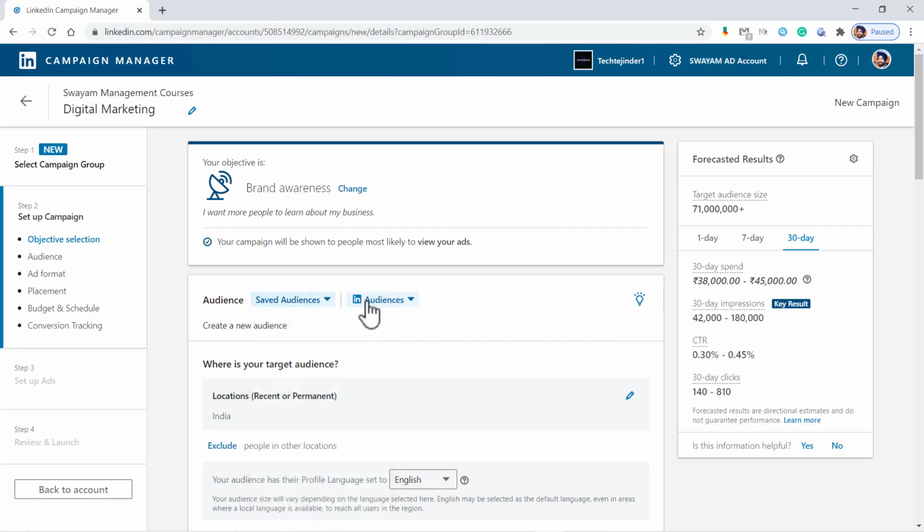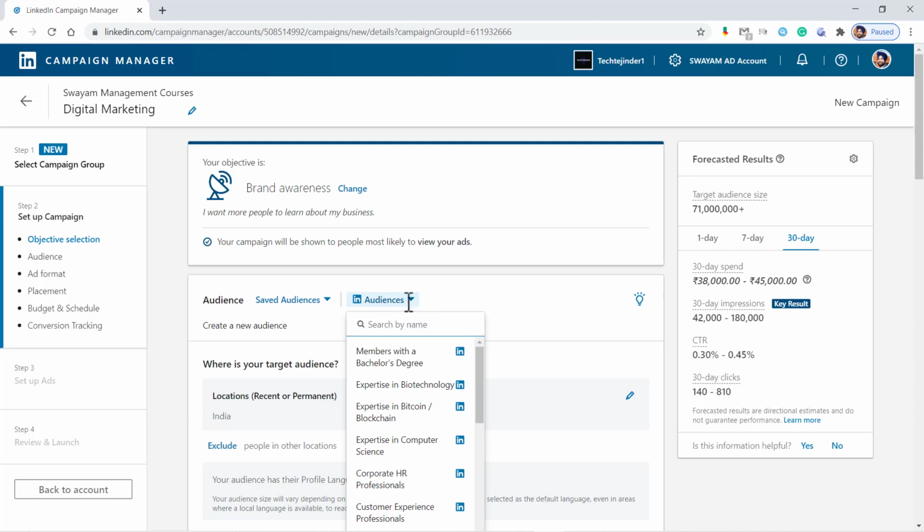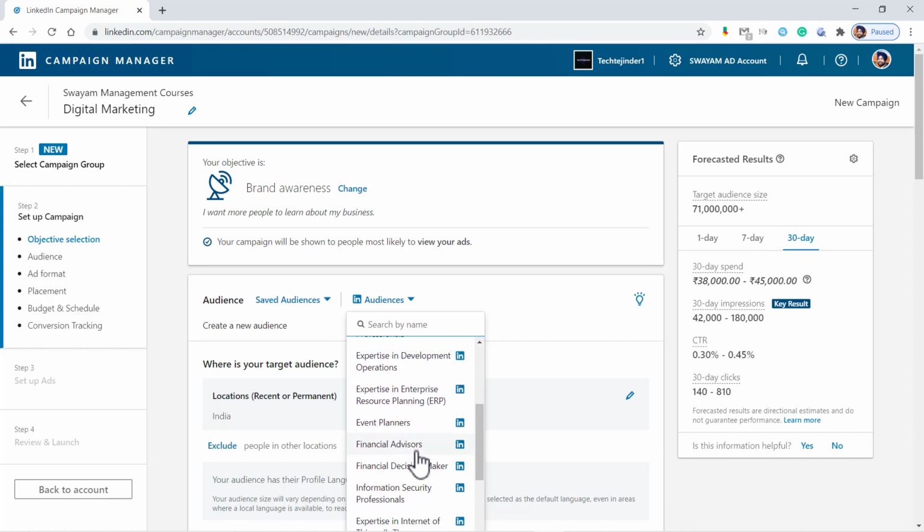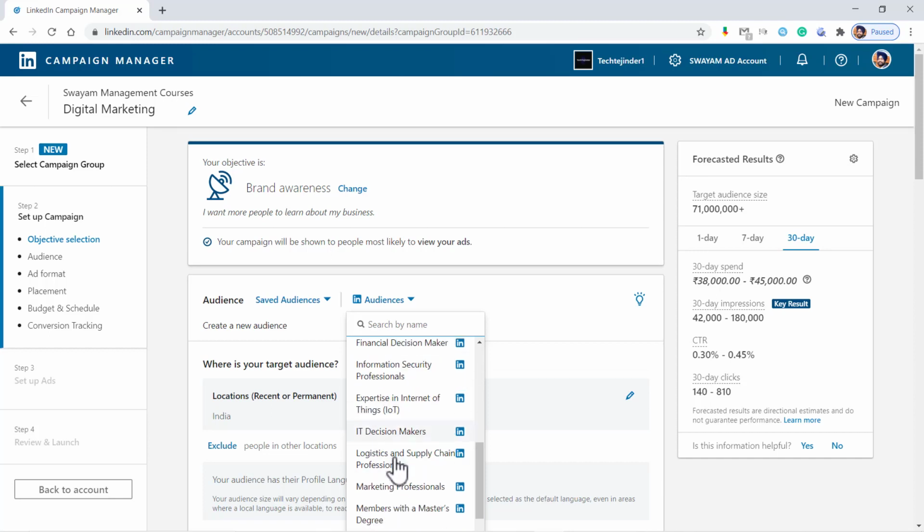Now what is this? It's a LinkedIn audience. LinkedIn has pre-designed audience sets and based on my requirement I can select from those sets. I'm just showing you a few examples here. For example, see here, it is showing me audience for corporate HR professionals, customer experience professionals, financial advisors. So if you want to target anybody from here, you can just select that option and start your campaign further.